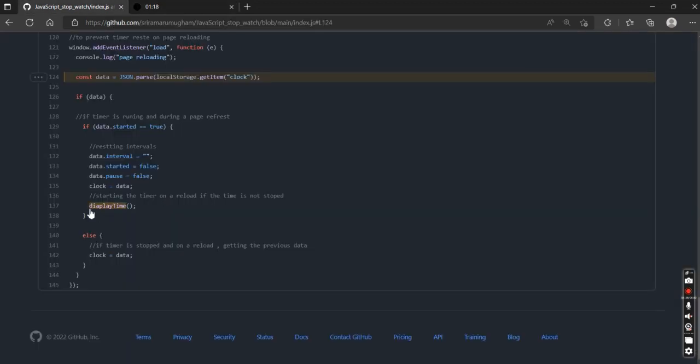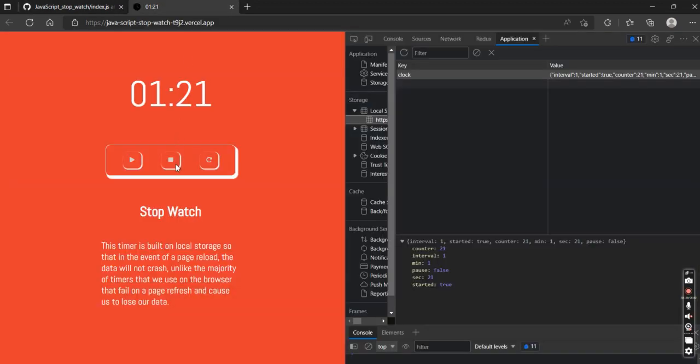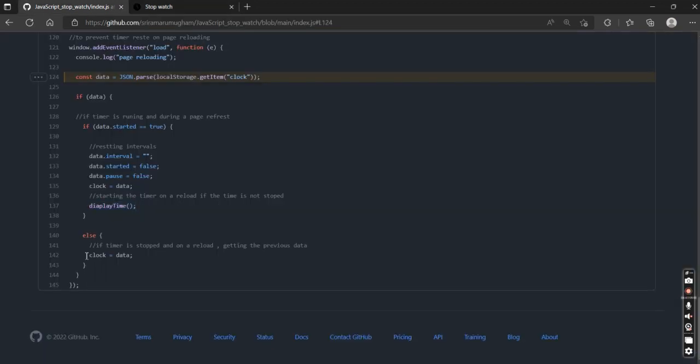So this one just calls timer here. In case the timer is stopped and we refresh, it doesn't restart the timer. So this is the code for that one. So if the timer is started, it will call this one. If it is not started, it just updates the data.